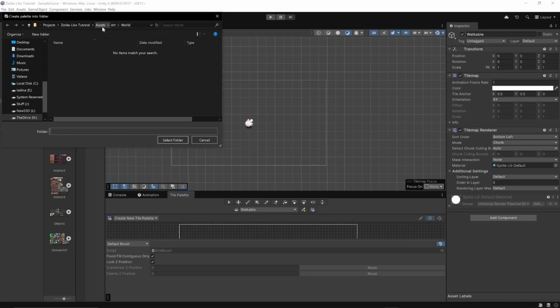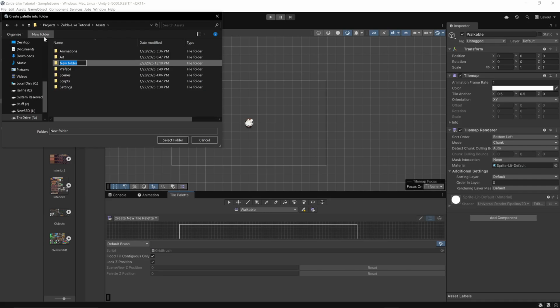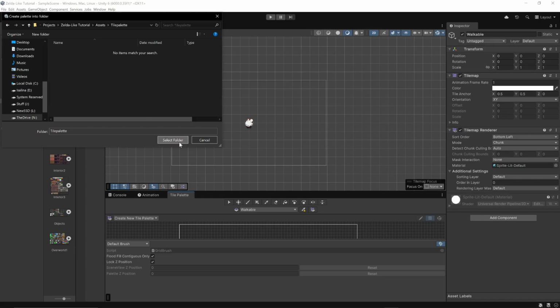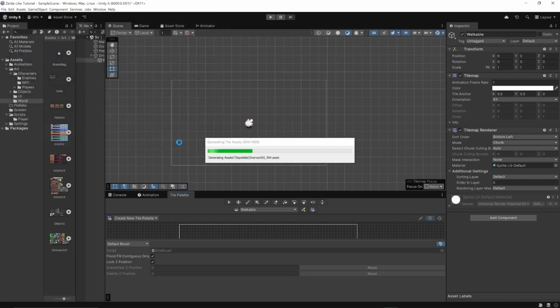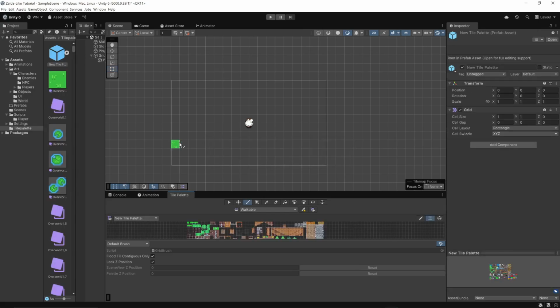So what we're going to do is we're going to backtrack to assets. We're going to click new folder, and then we're going to name it tile palette. And then hit enter. Make sure we actually go into that folder, and then hit select folder. And again, depending on the speed of your computer, this could take a minute, but it doesn't look like it's going to be very long for me.